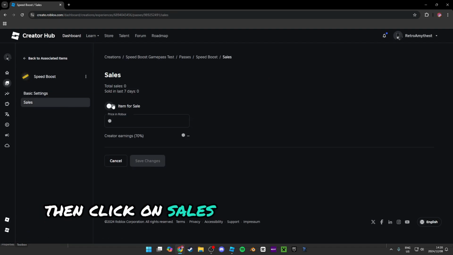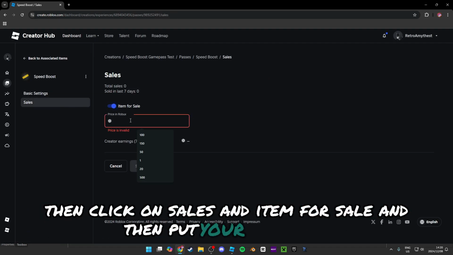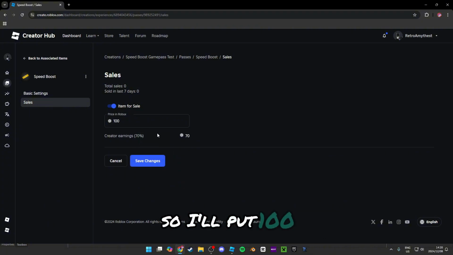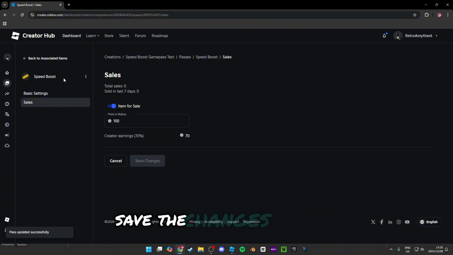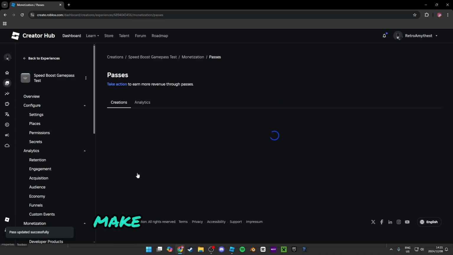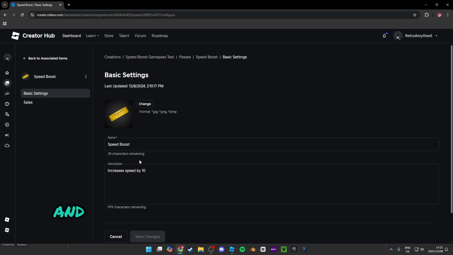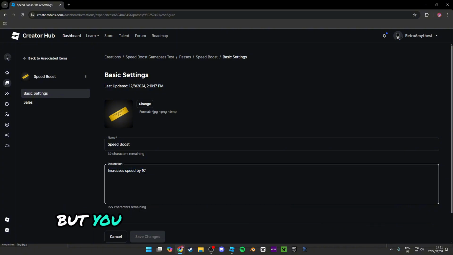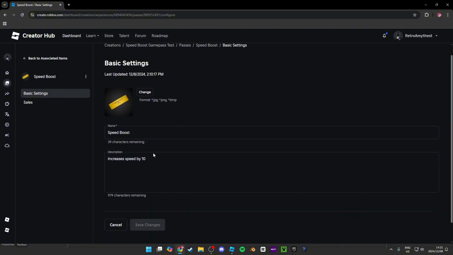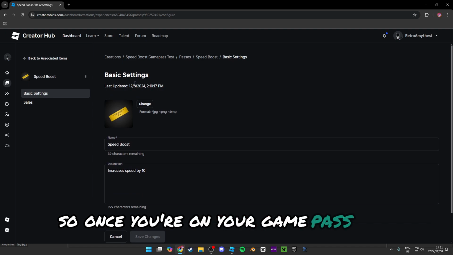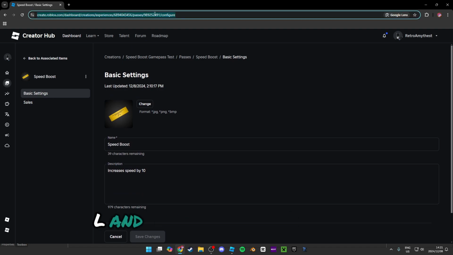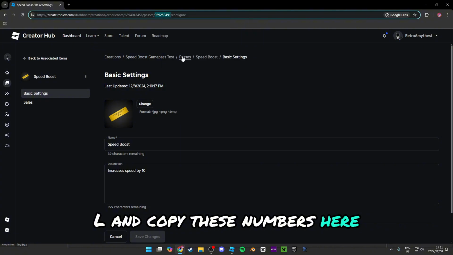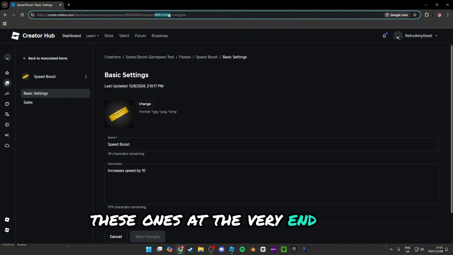Then click on sales and item for sale and put your price here. I'll put 100. Save the changes. Go back and make sure that it is 100 there. And then I just put as a description, increases speed by 10, but you can obviously put your amount. Once you're on your game pass here, go up to the URL and copy these numbers, the ones at the very end, okay?